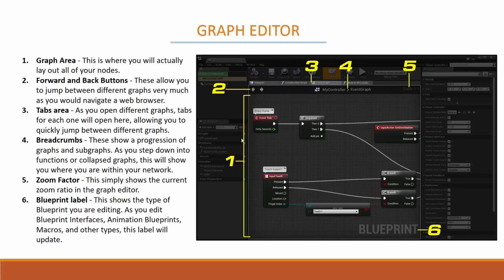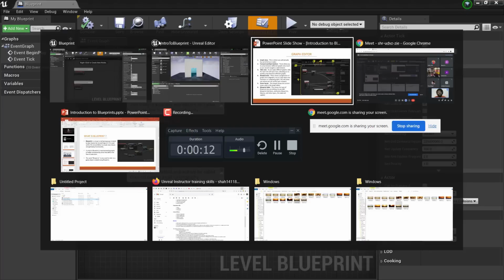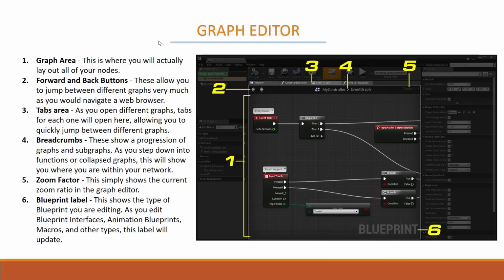Now what is the third thing? Third thing is your tab area, basically the tab which you are seeing here, right? Right now you are only seeing event graph. Why? Because we haven't created our class blueprint. In class blueprint there are 4 tabs, which you can see in this image. There is a viewport, there is a construction script, there is an event graph, and there is a move to hit location, right? But currently we are only seeing one because we are in level blueprint, right?